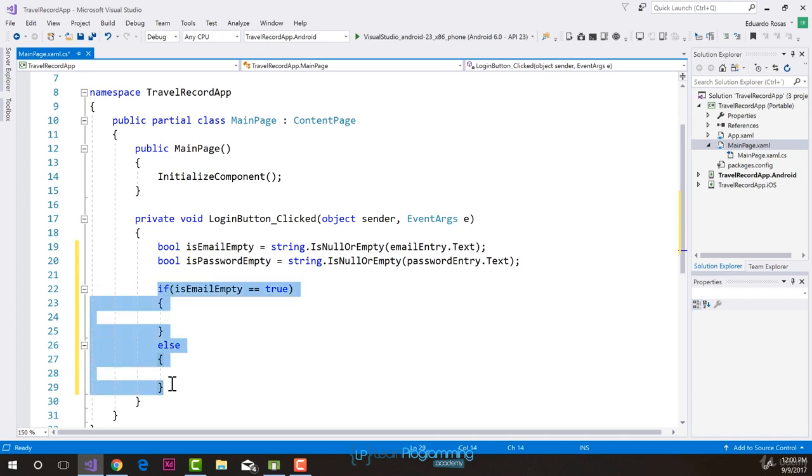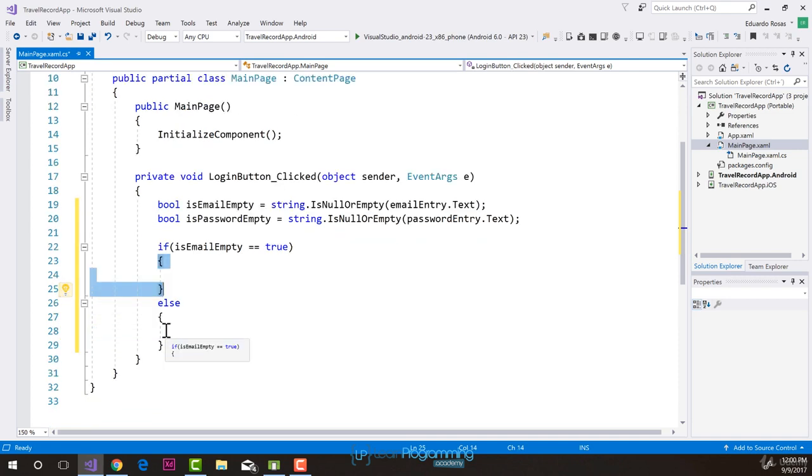This is the entire if-else statement. If the evaluation between the parentheses is true, then the block of code for the if statement is going to execute. If it is false, then the block of code for the else statement is going to execute. The else statement is optional, meaning that the if can exist by itself, but the else statement cannot exist without the if. So in here, I'm only evaluating if the email is empty.